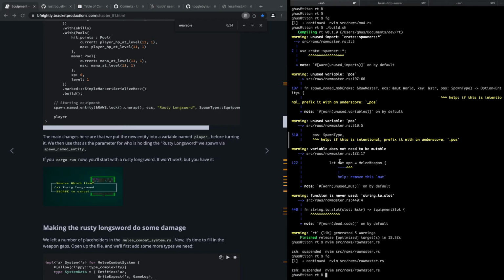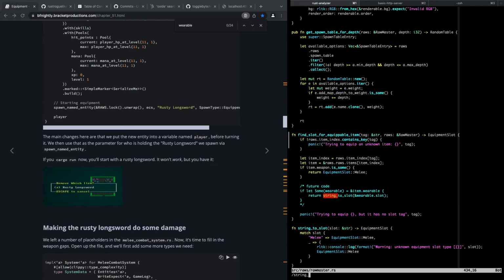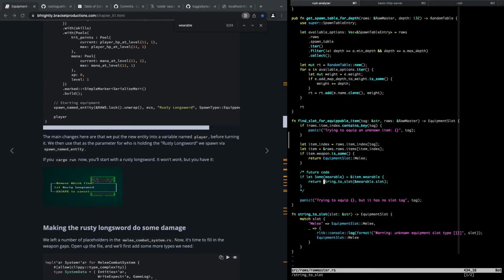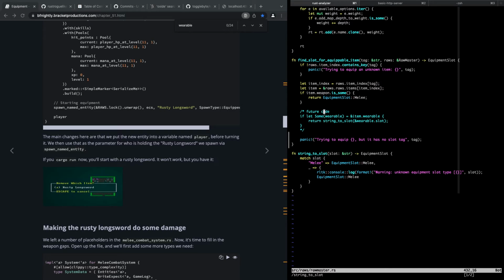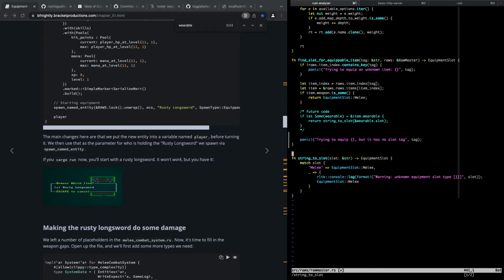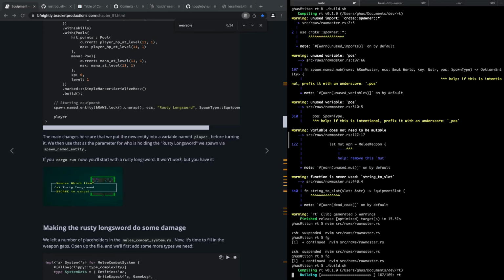Okay, 1 left. String to slot is never used. Oh, okay. That's why it wasn't up there. It's because we don't need it yet. This is future code. Okay. So let's comment this out as well, because we don't have weapons or armor yet. Okay, so now we're down to 0 warnings. That's good. Let's generate the WASM.